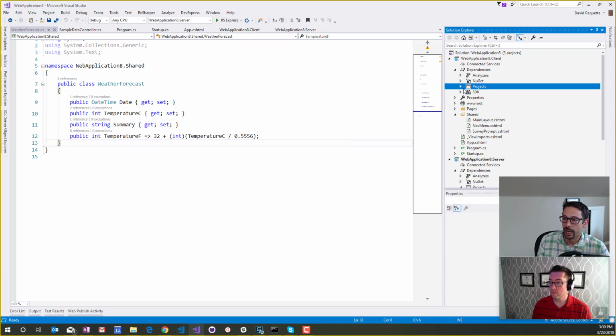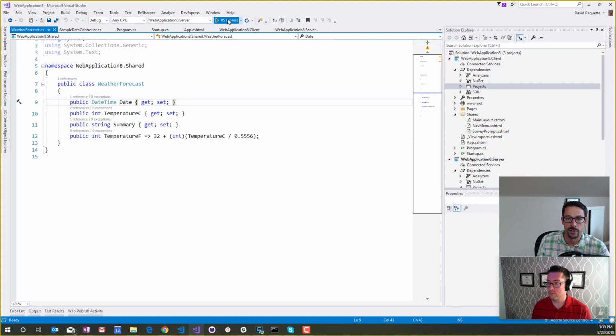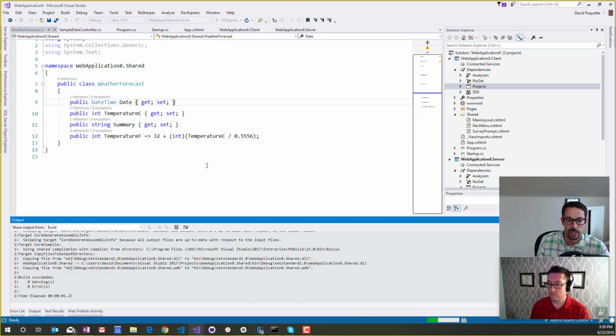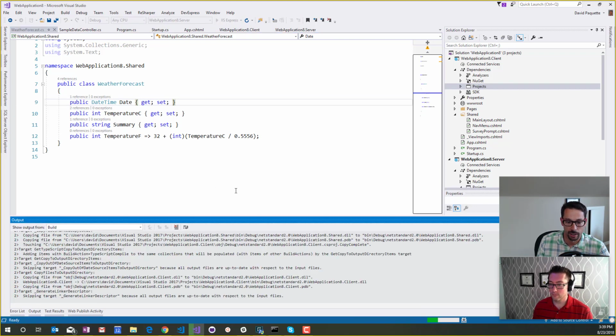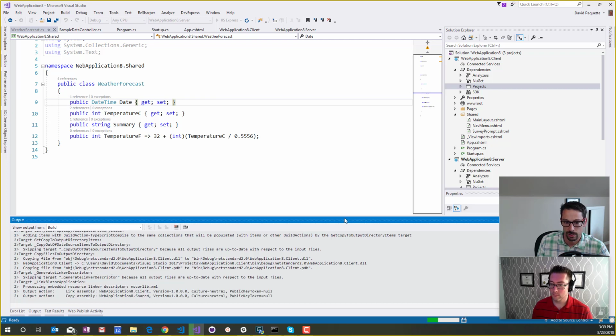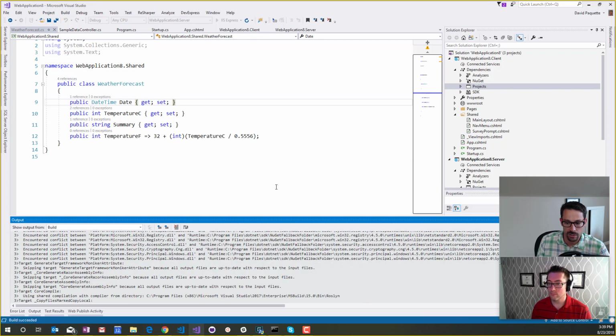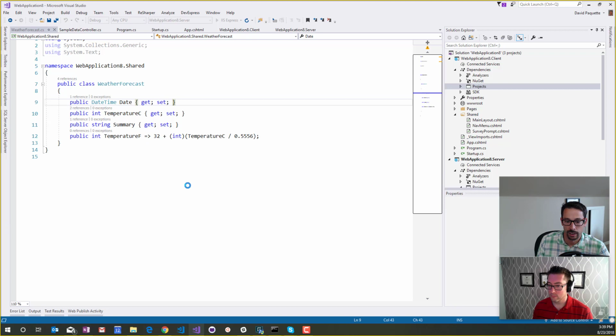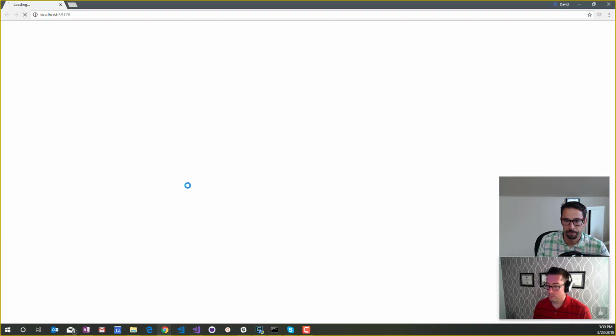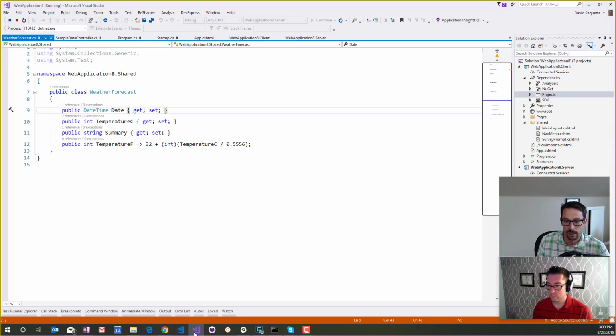So if we look at the implementation, well, let's run this first and we'll just see what happens. It's going to spin up a server, I assume IIS Express for us, just like it normally would when you run an ASP.NET Core app. I actually don't know if it used IIS Express for that. Let me check. It did.